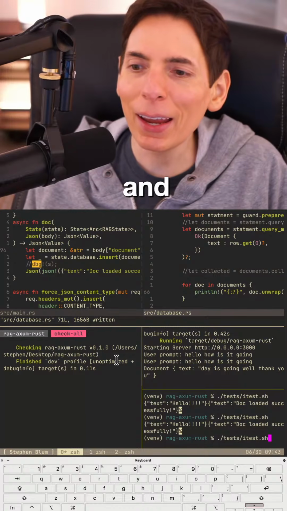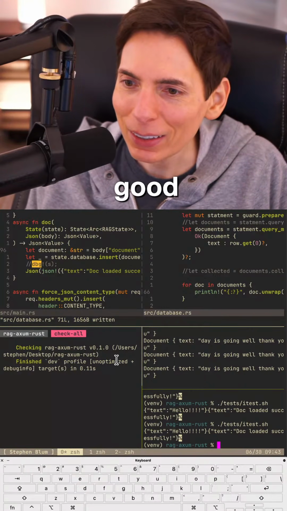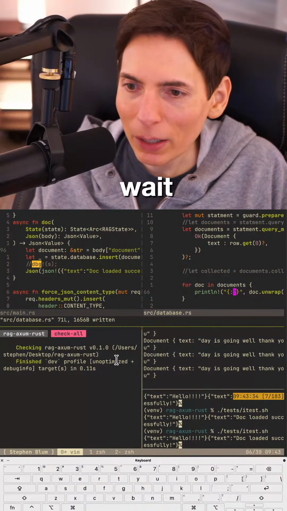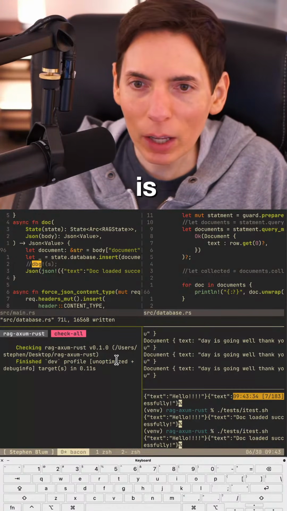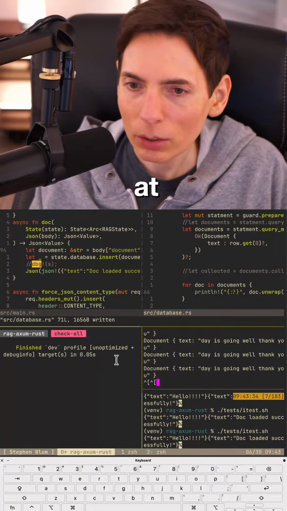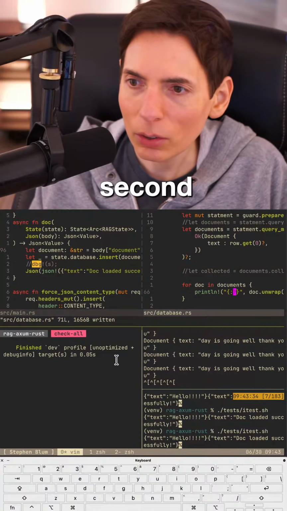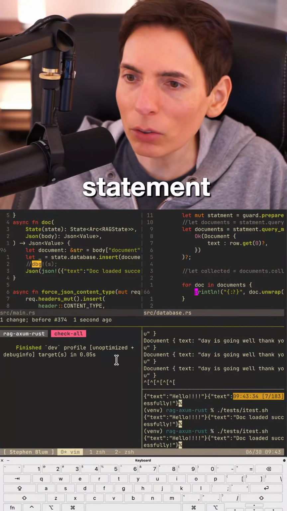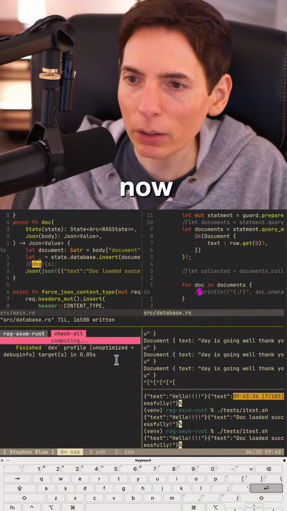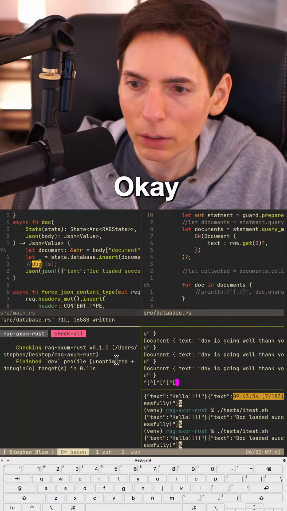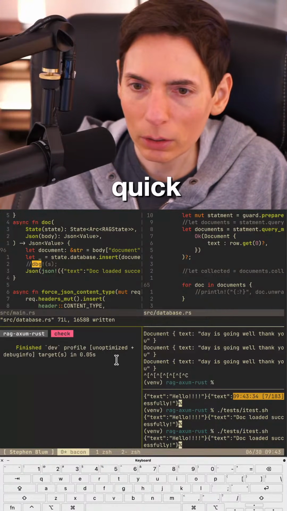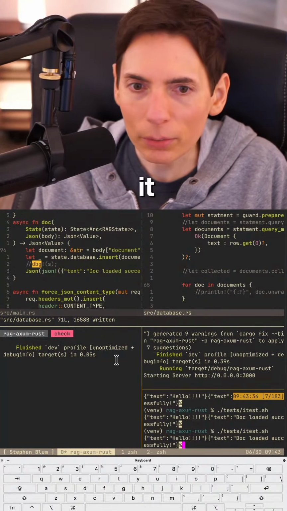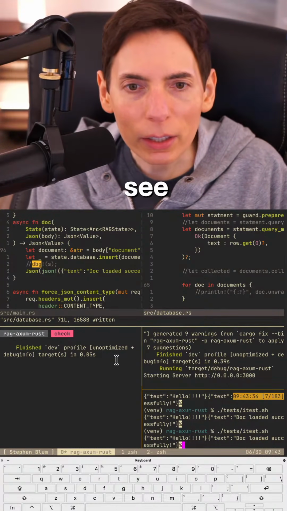And look at that. Oh, it's so good. Hold on. Wait. We've got multiple print statements happening here, and I'd like to see where it is happening. Is this the print statement? Where is this one happening? Let's just comment that out for now. Okay. Close and reload. Let's see here real quick. Okay. Reload it.